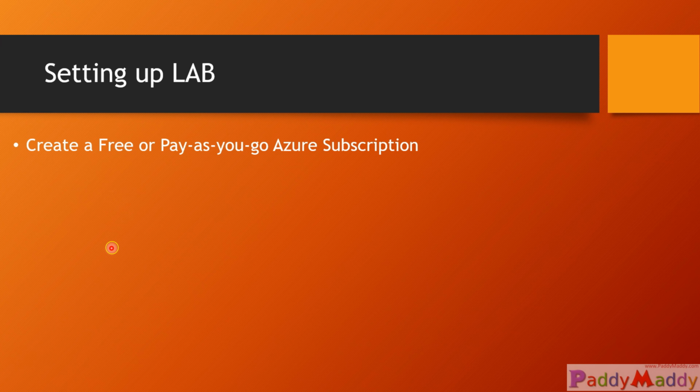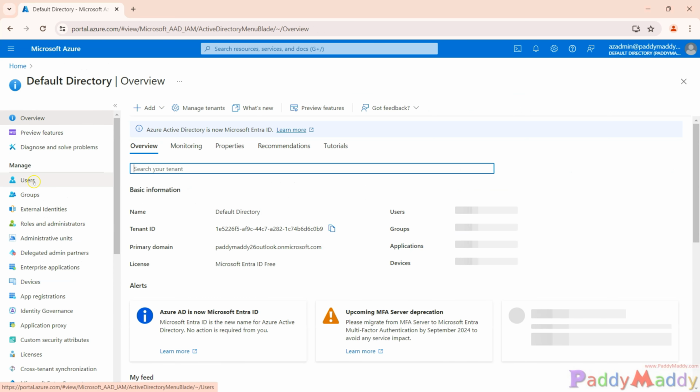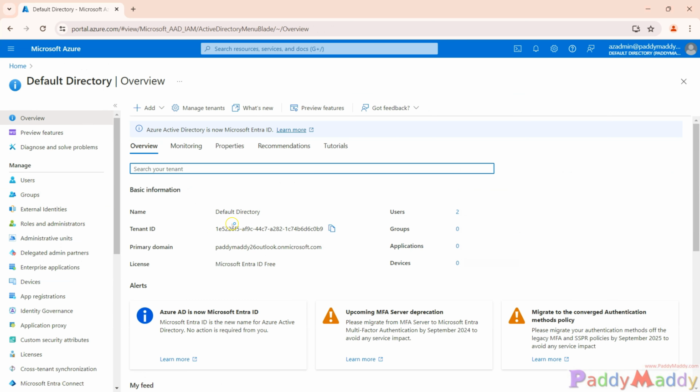So the first thing for us, we would either create a free trial license for Microsoft Azure, or we would go with the pay as you go Azure subscription. Ideally we need to have an Azure subscription in case you are trying to manage Azure resources. During the creation of the Azure subscription, by default a Microsoft Entra tenant ID gets created. Once we have that tenant ID, you would be able to create multiple user accounts by using your tenant.